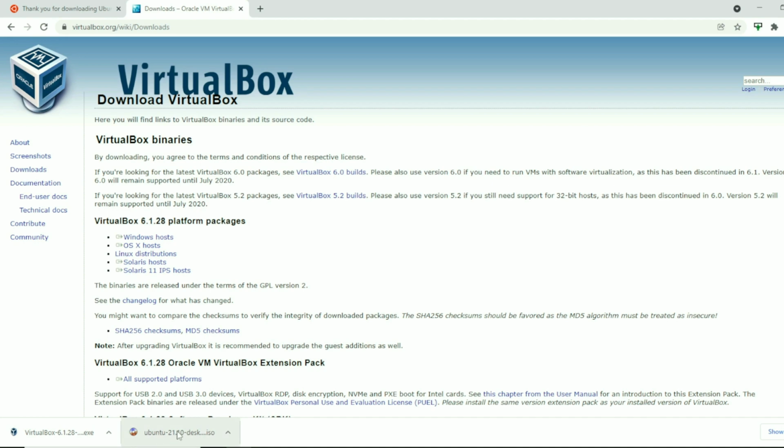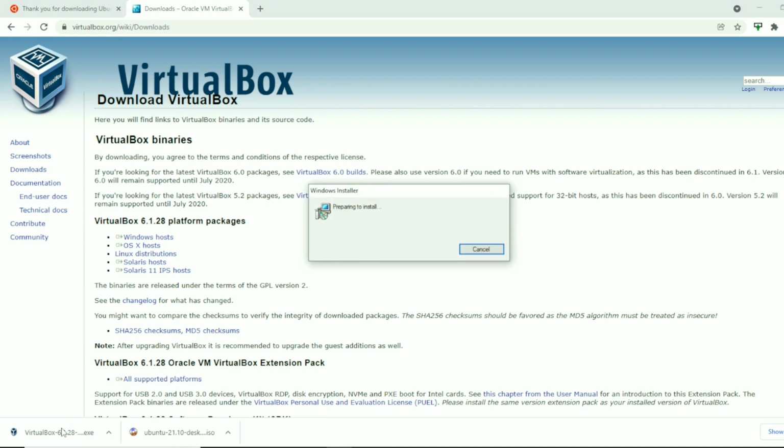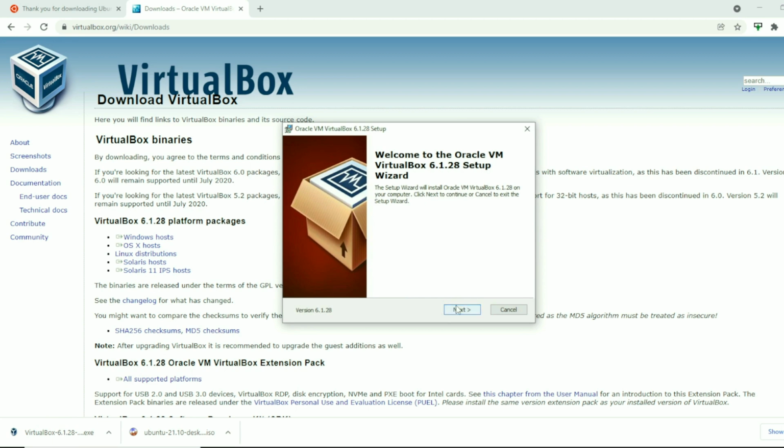Now we have VirtualBox 6.1 and Ubuntu 21.10. We need to install VirtualBox 6.1. I'm considering that you don't have VirtualBox installed on your computer. To install the VirtualBox software, you need to click on the software exe file, and this screen will pop up. You just click Next.